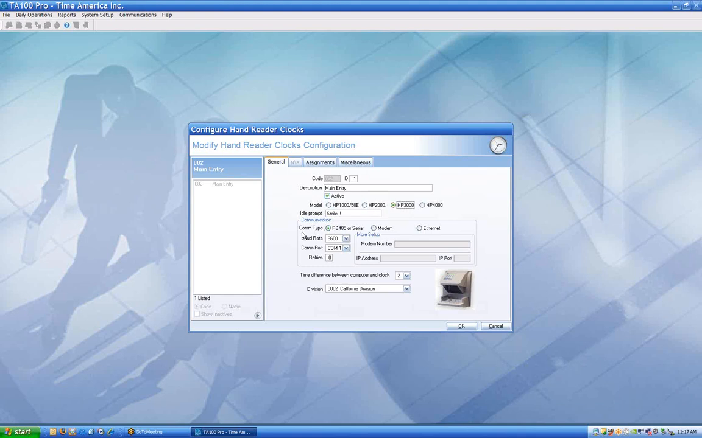The communication, this window is a little tighter than the other clocks, but here's where we're deciding if it's RS-485 or serial, or it can be a modem clock. Notice if I click modem, it does open up the modem phone number window, or if I click Ethernet, it opens up the IP address. The IP port, the hand punch unit always uses 3001. That never changes. The time difference, again, same time difference question. It could be positive or it could be negative. The division, here's where you can assign a clock to a specific division.